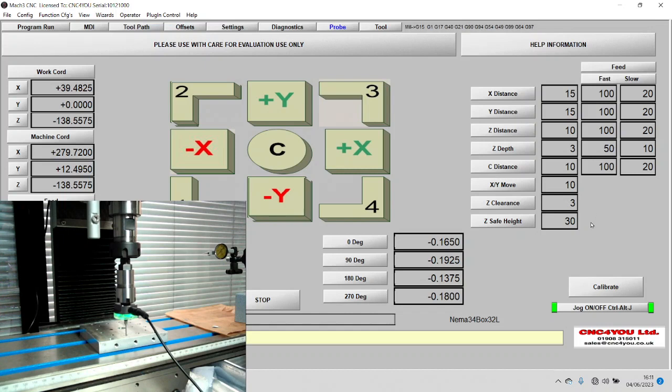And then you've got Z safe height, which is 30, not used in this because it only goes up to Z clearance. But any of these values can be changed by clicking on it and typing 20, so that would be 20 millimeters because these machines are set up in millimeters. Press enter, and the next time you do something, when it finishes, it will go up to 20 mil above the surface. Hoping that explains everything and is useful to you.